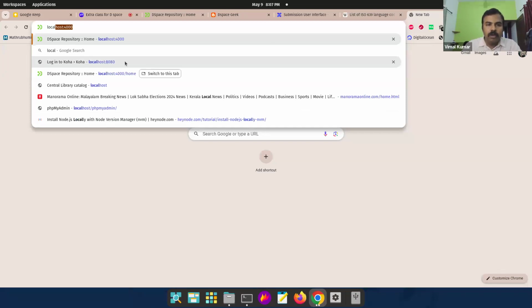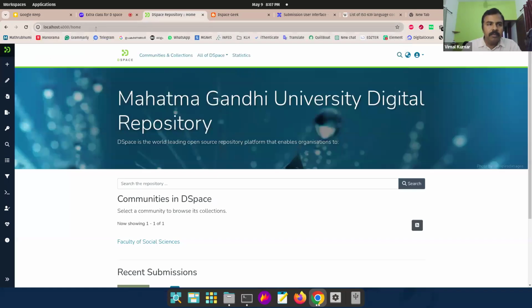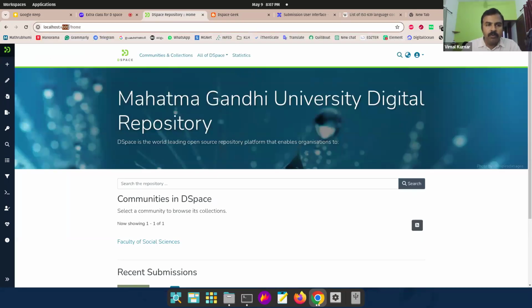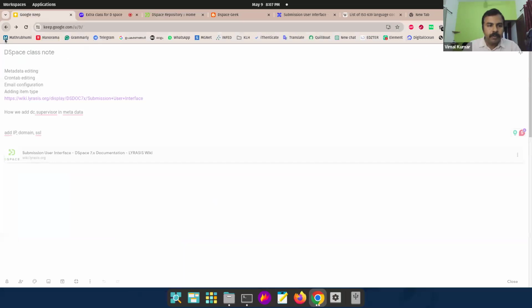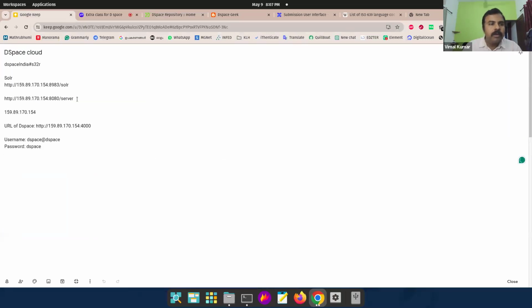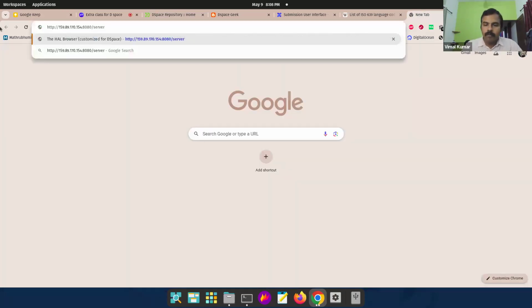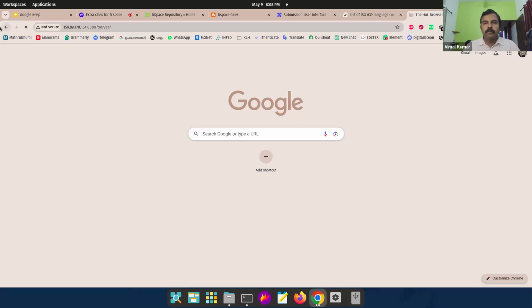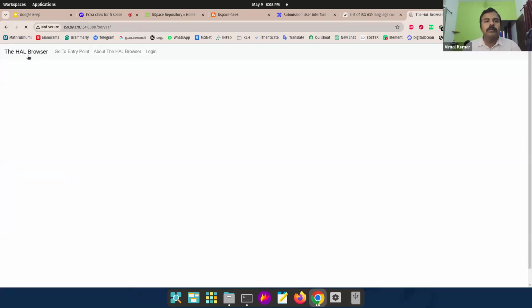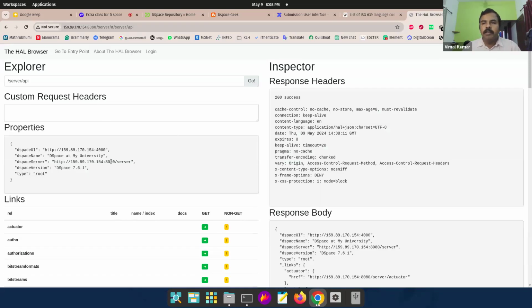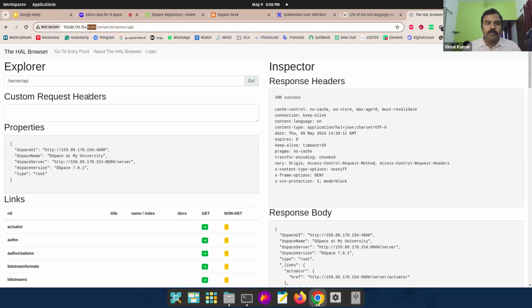See here, this is port number 4000 open in the Angular interface, and the backend server interface opens in 8080. These are the details of our DSpace server. It opens in 8080.